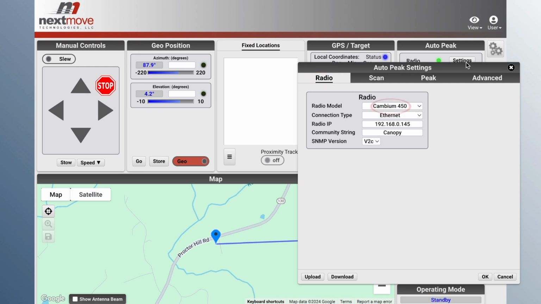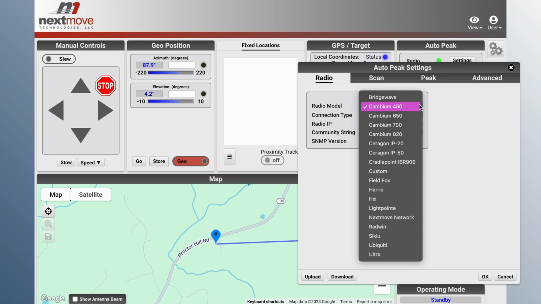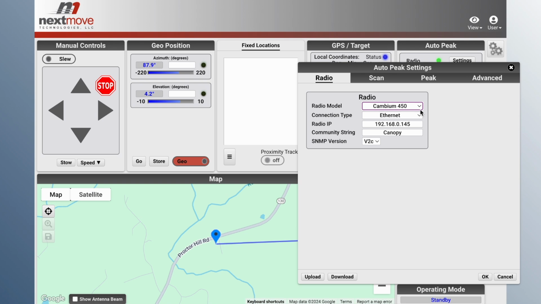For this video, we are using Cambium 450 radios. As you can see in the drop-down, many different radios are available to select. The radio models in the drop-down menu list are pre-configured files to make the radio setup easier. Select Cambium 450 from the list. We will go into more detail later on in this video on how to set up a radio that is not in the pre-configured list.